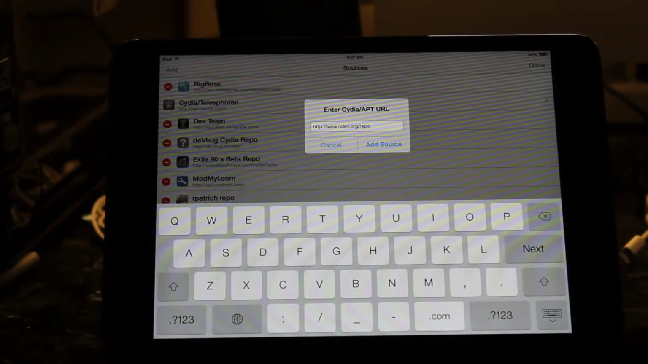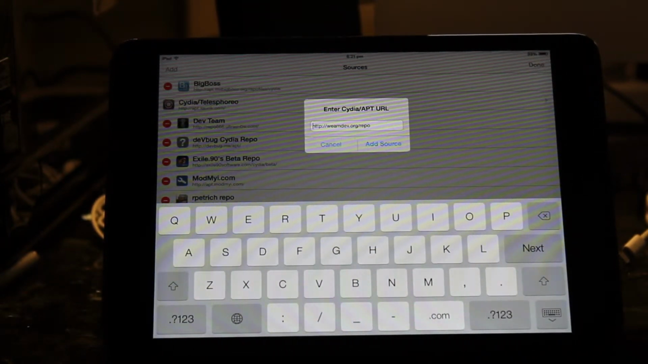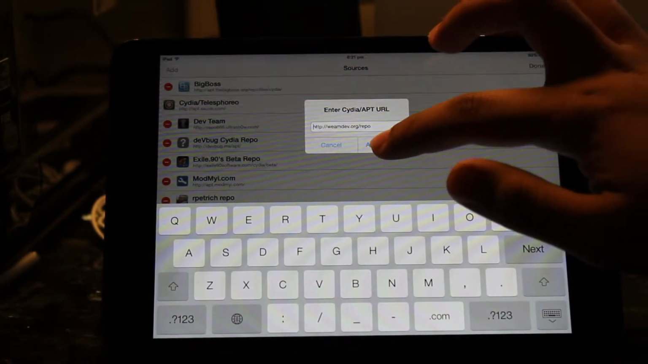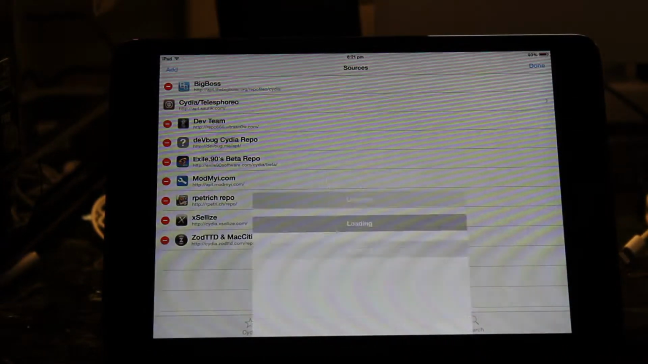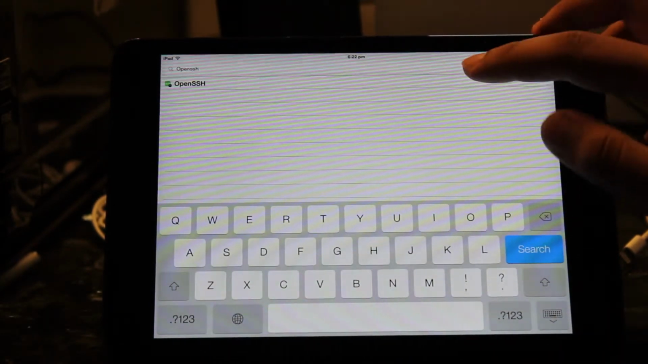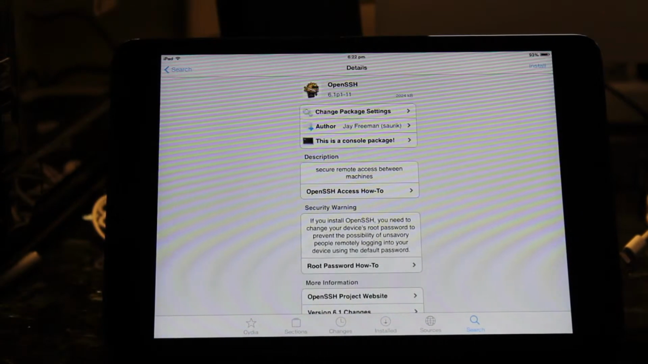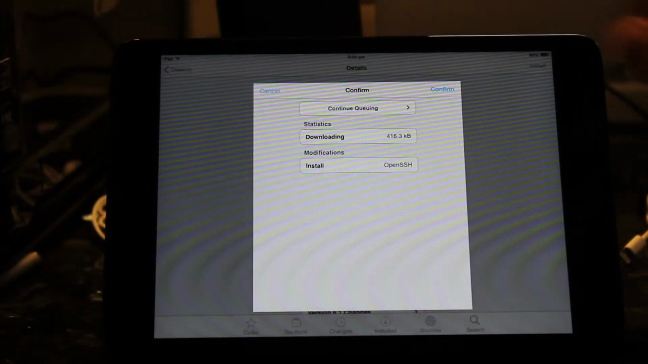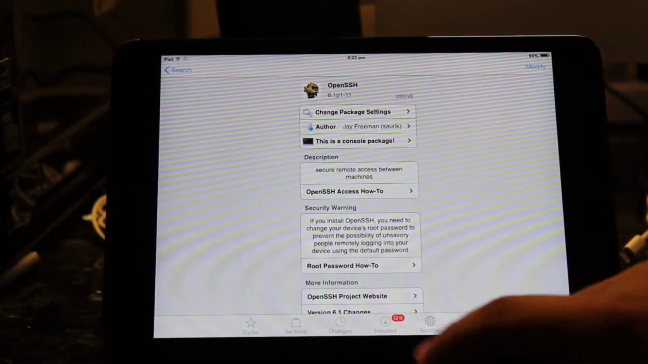I don't know if you can read that or not, seeing as I'm currently shooting the video, but if you can't, I'll have a link in the description for you to help with that. So I'm just going to tap on add source and wait for it to do its thing. Now that I've added the repo, we're going to go ahead and get our packages. So we've got OpenSSH, going to tap install and then tap continue queuing.